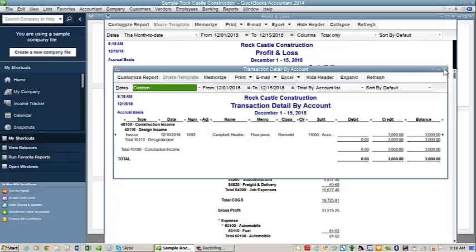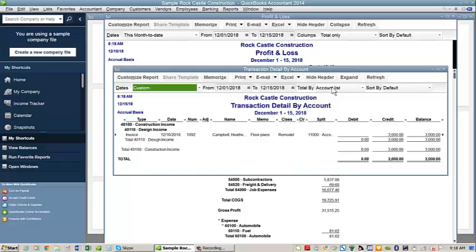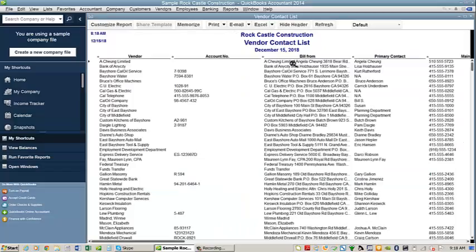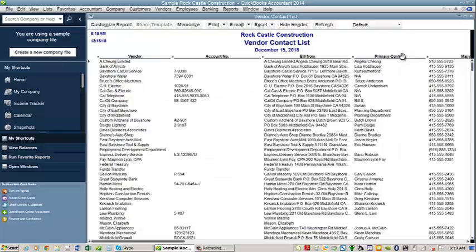So for example, right now I'm on the profit and loss, the income statement. If I double click over a field, it will take me to the general ledger for that specific account. Here I'm on a field for the vendor contact list. If I were to double click here, it will take me to the detailed record for the vendor. Very often you'll find you'll save a lot of time if you look at reports and then from those reports drill down to the detail. I just find that's a very helpful way to approach many things in QuickBooks.